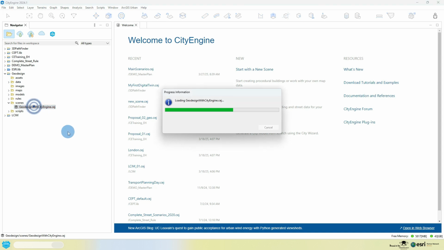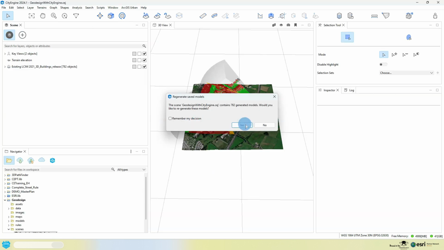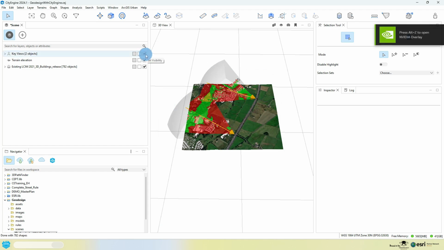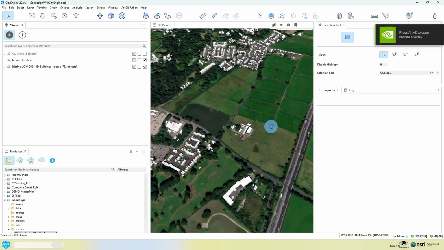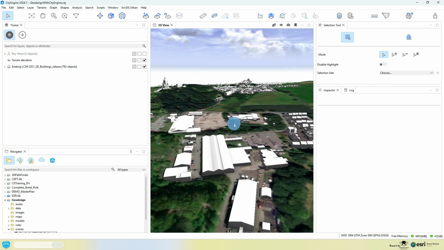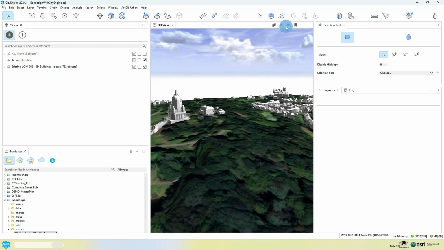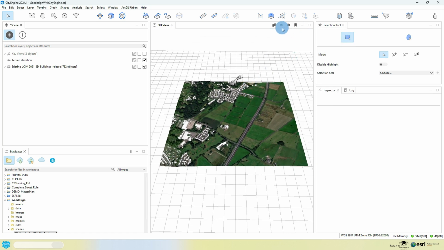You should now see the Geodesign project and its associated directories in the Navigator pane. Find the Geodesign with CityEngine scene file here in the Scenes directory and double-click it to open it. Once open, it should look like I have on screen. I've done some setup for you. This is an extract of our 3D city data of Lancaster here in Northern England. Please note that this tutorial is entirely fictional and I do not have any knowledge of this kind of development here. It just seems a good place to explore with CityEngine.